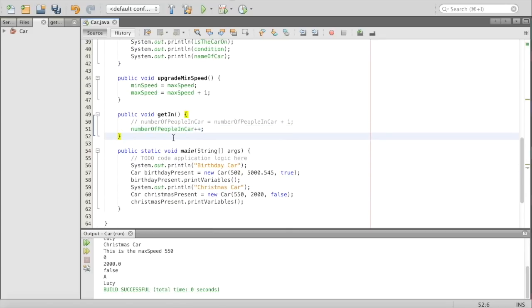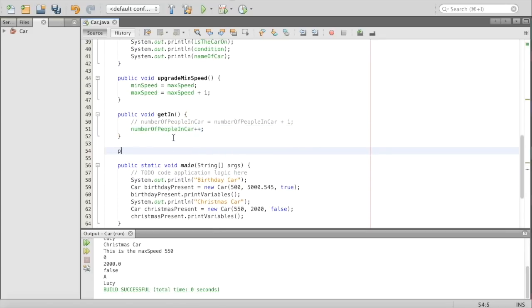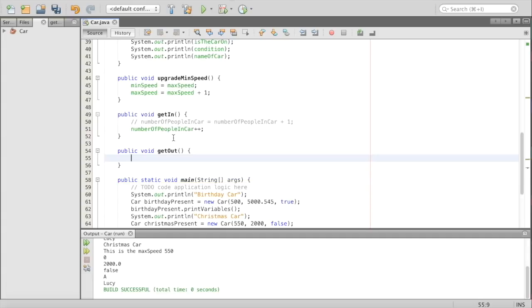We can also do this with subtraction, and so we'll create another method, public void get out. And so you're kicking someone out of your car. So we're going to do the same thing. We'll do number of people in car equals number of people in car minus 1.